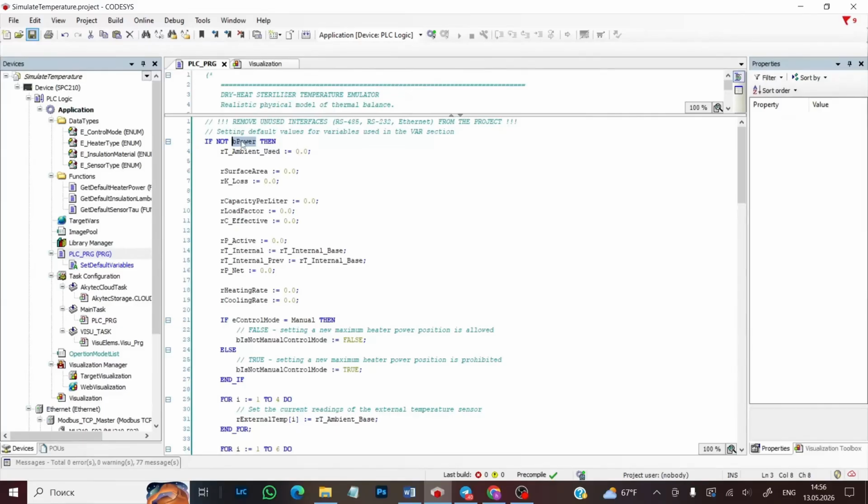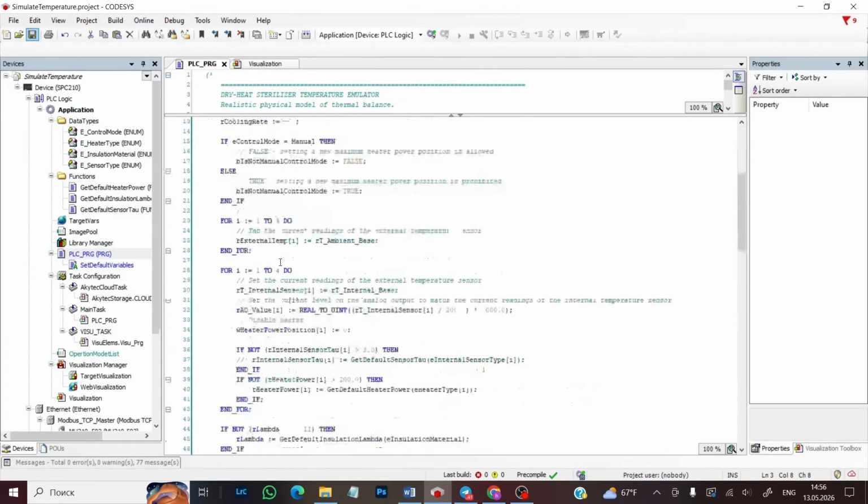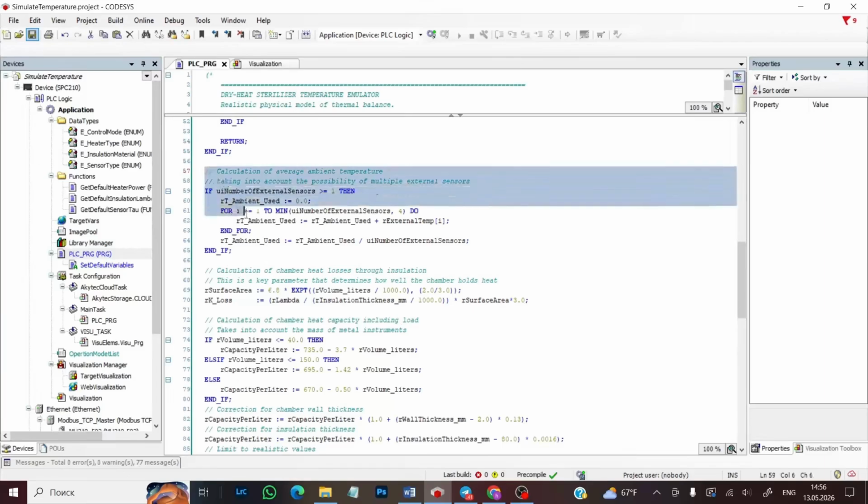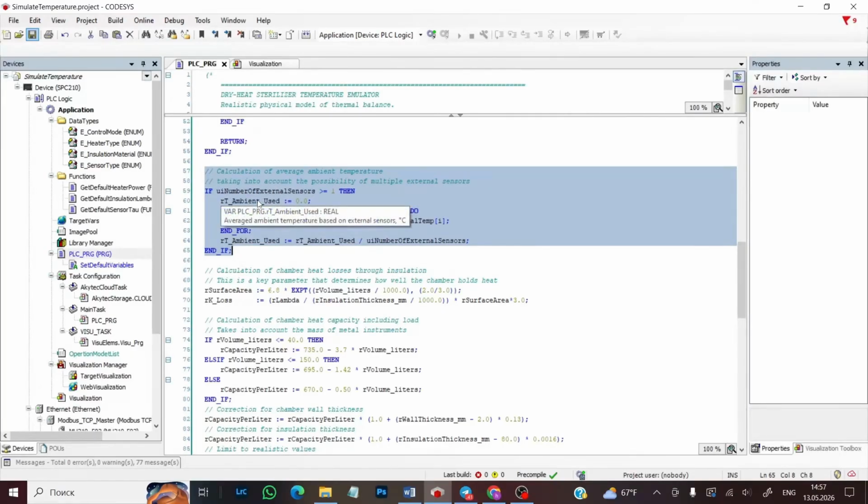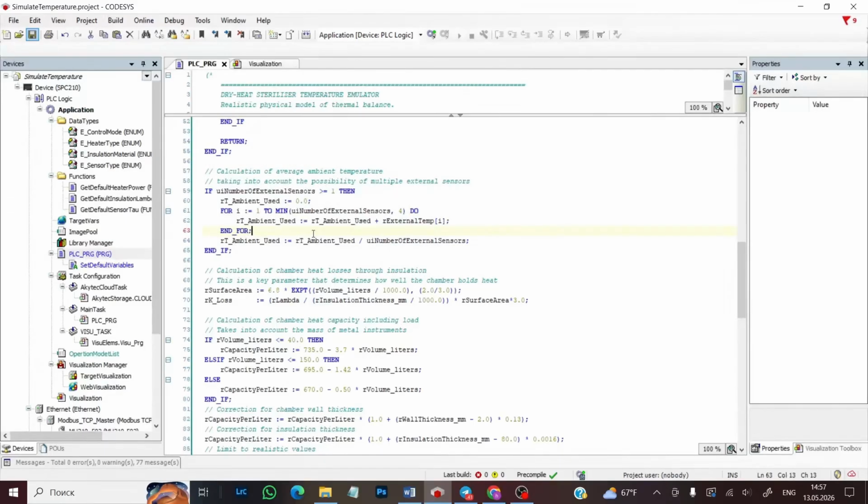Next, if the button to start the emulator is pressed, meaning the value of the bpower variable is true, then all the remaining code starting from line 57 will be executed. The second block of conditions calculates the average room temperature based on all external sensors.